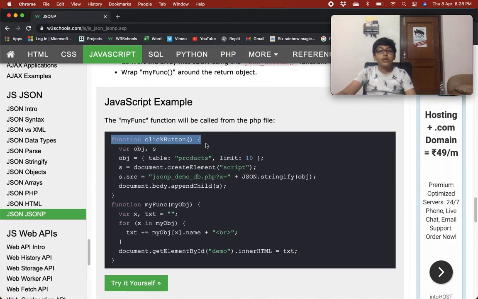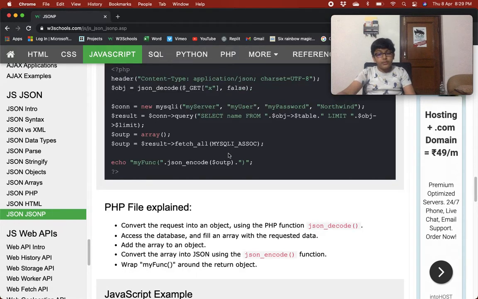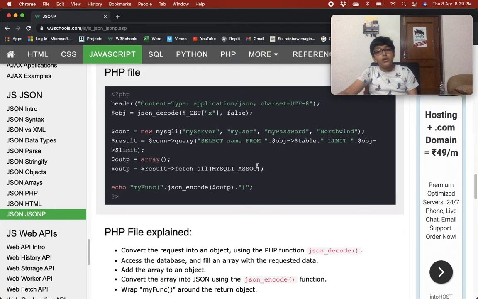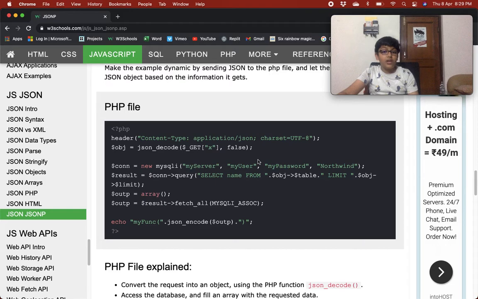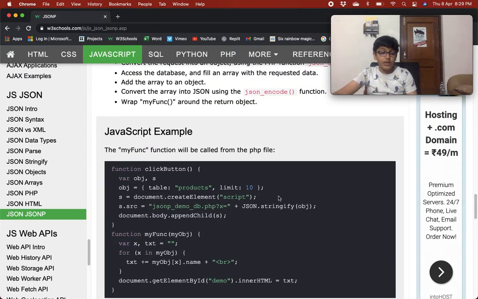So the function clickButton is over here. In this we have variables obj and s. In this obj we are setting table to products and limit to 10. So it is bringing the data from the products table, and the limit is 10, so it would bring 10 rows.